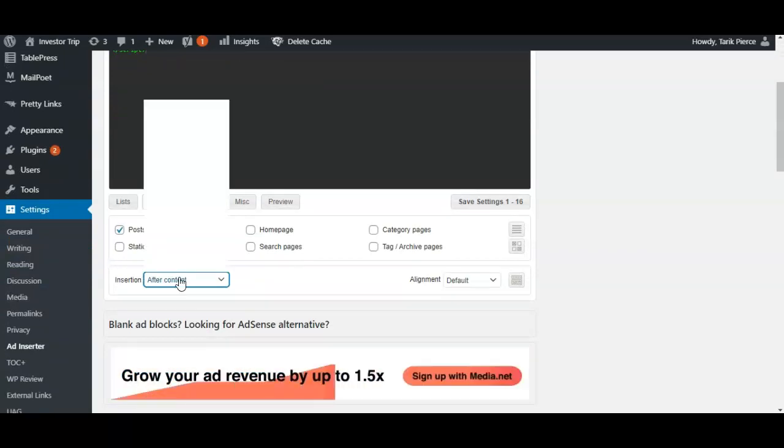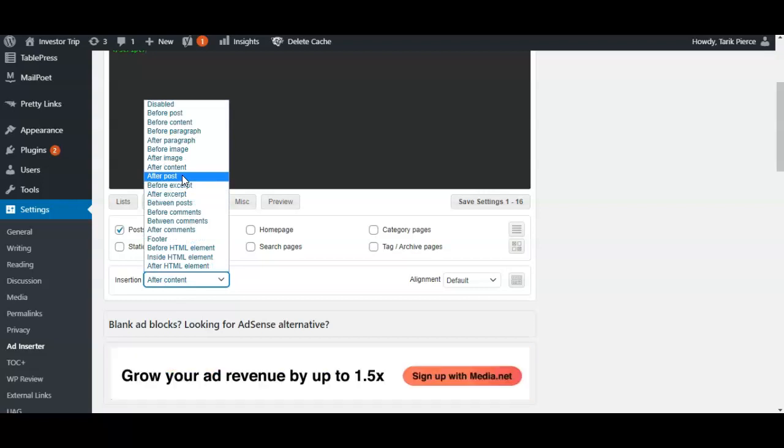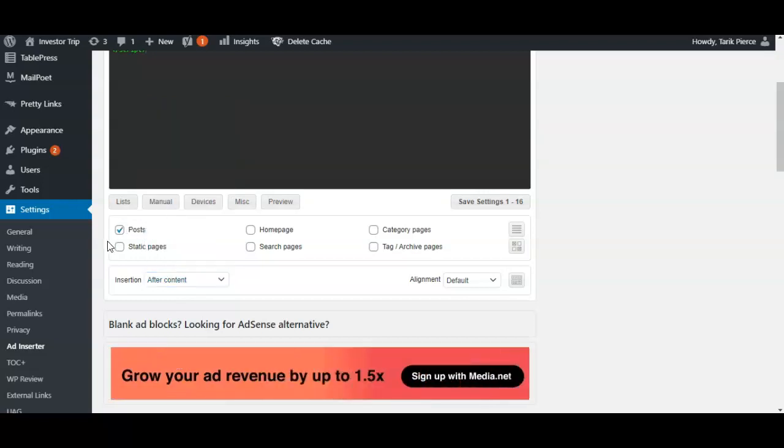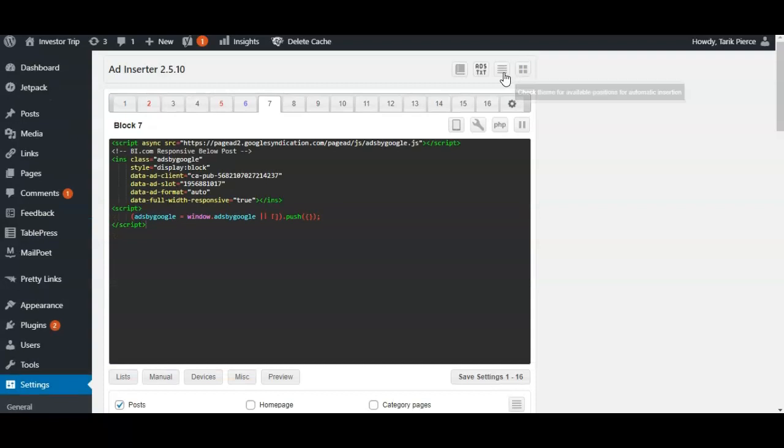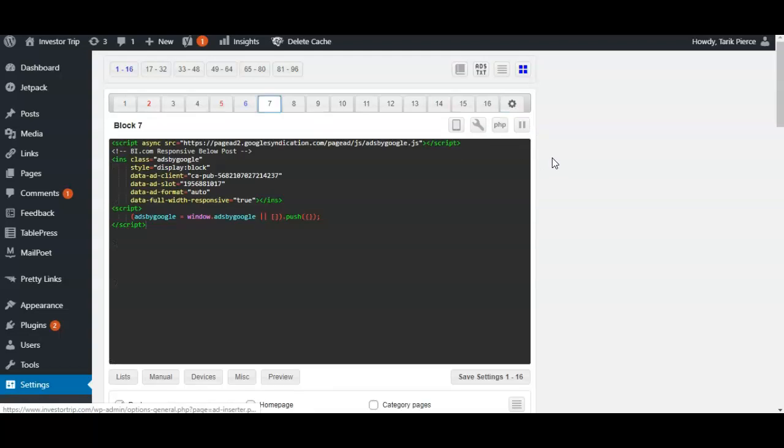Now you don't want to pick after post, because what after post will actually do is it'll show it after all the content. I'll show you guys exactly what I'm talking about. The way to visualize that is you want to go over here, and there's a feature where you can check out all the locations of where the ads will be showing on your site. So I'm going to show you guys exactly how to do that.